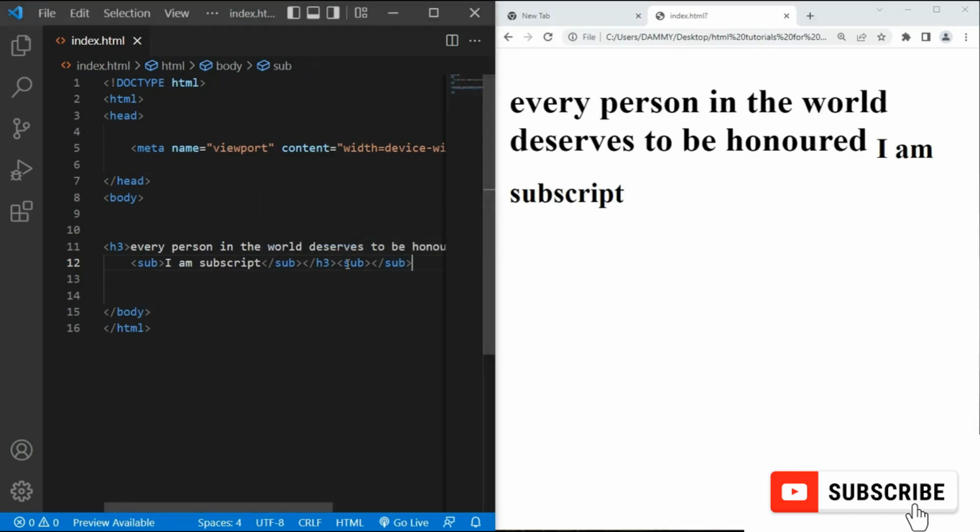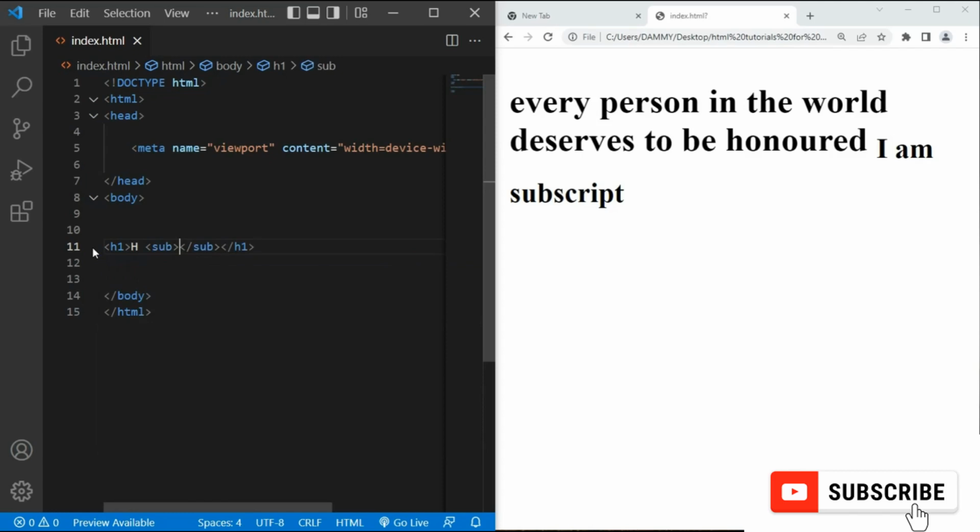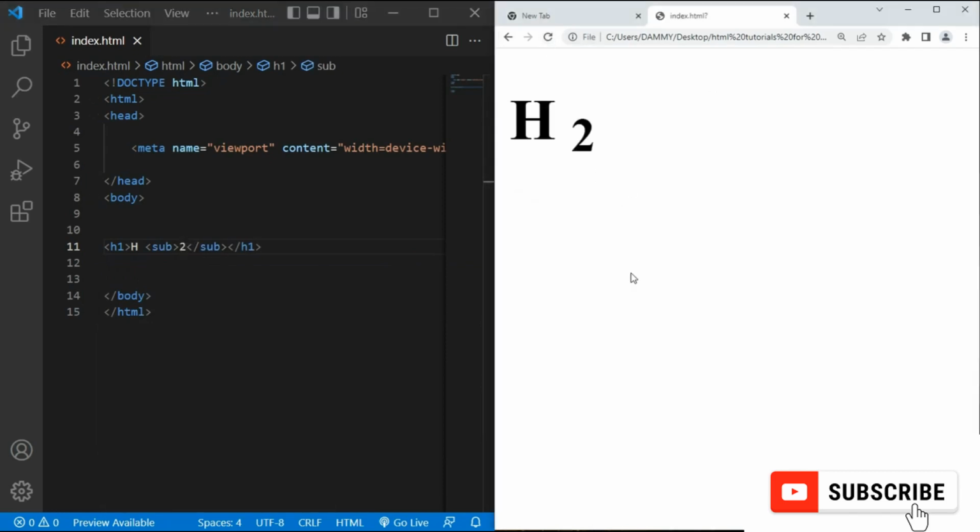Okay, then the best way to show you is to use the h1 tag, and I have subscript. I have my h2. Let's say for example hydrogen atom. You see that it brings a text below or to a lower level of a word or a text.